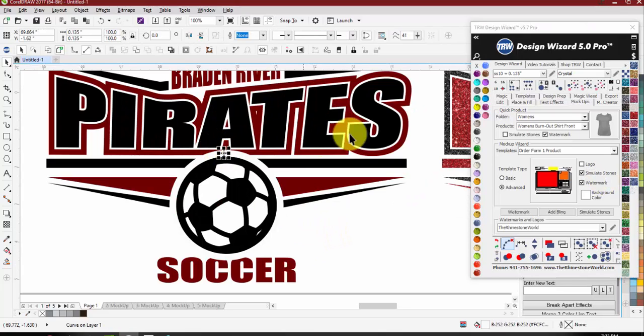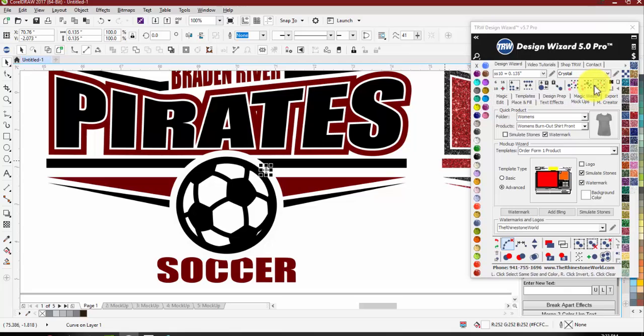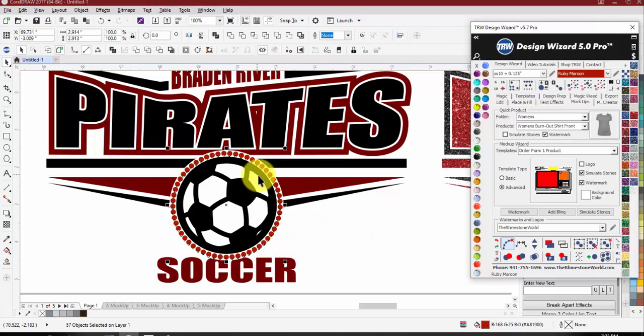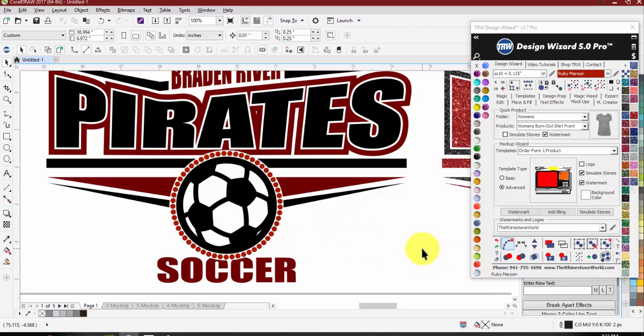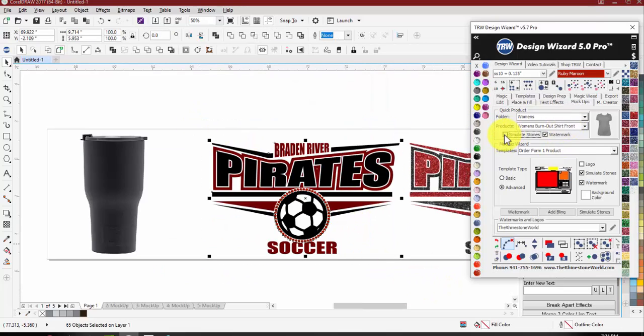One, you're going to use the colors from our stone palette here. So I turned them all crystal. I select all the same color, and I just made those crystal. So just so we can see them, we'll make them red, our ruby. And anytime we're using the quick product, we're going to check our simulate stones here. If we have the template, we're going to select simulate stones down here. If you're doing a quick one, just make sure that's checked.